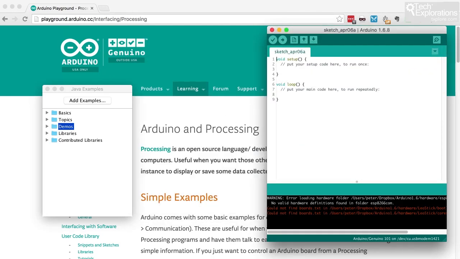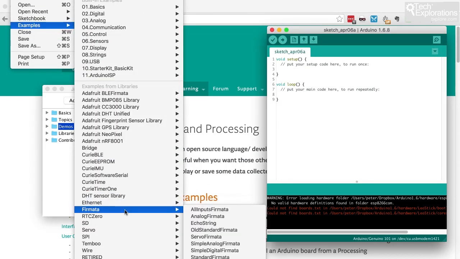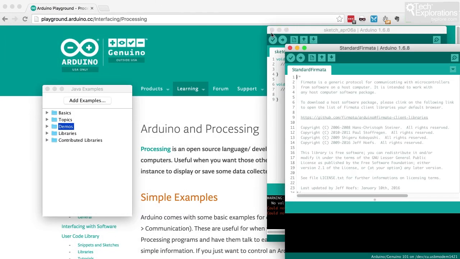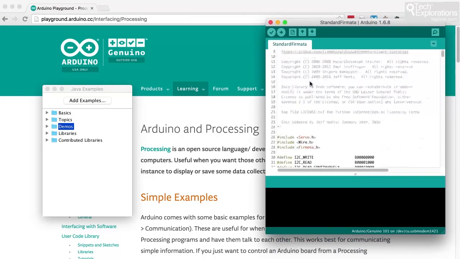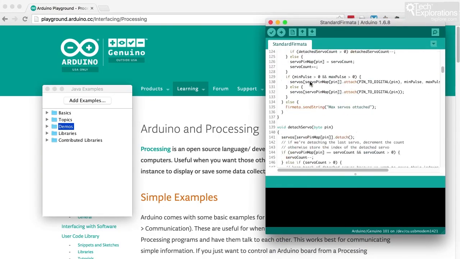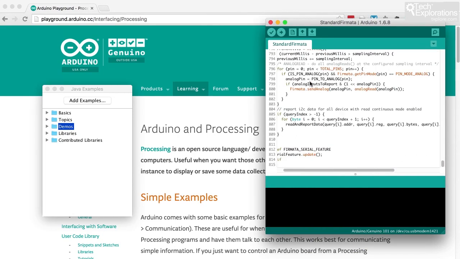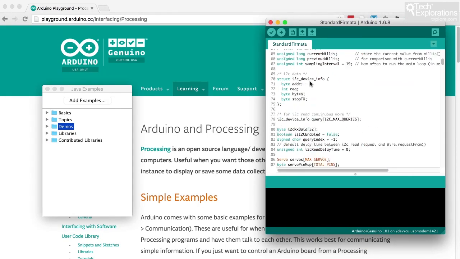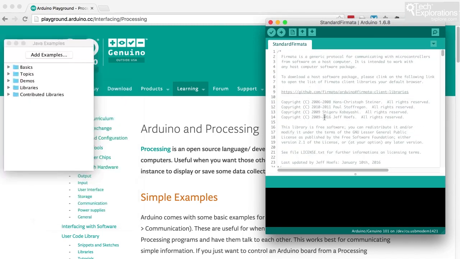And once you have Firmata installed, go back to Examples, Firmata, and I'd like to bring up the standard Firmata sketch. So bring that up. And don't worry too much about what's in here. We're not really going to be concerned with any of this. It's just the code that implements the Firmata protocol in Arduino.